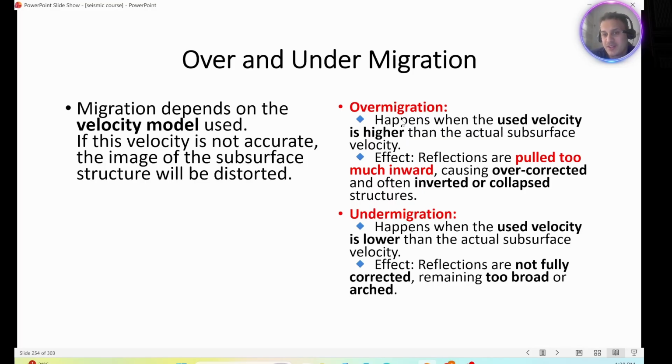Over migrated: the velocity used is higher than the actual subsurface velocity. The effect is that reflections are pulled too much inward, causing over-corrected and often inverted or collapsed structures. We have under migrated: the velocity used is less than the actual subsurface velocity, and the effect is that reflections are not fully corrected, remaining too broad or arced.